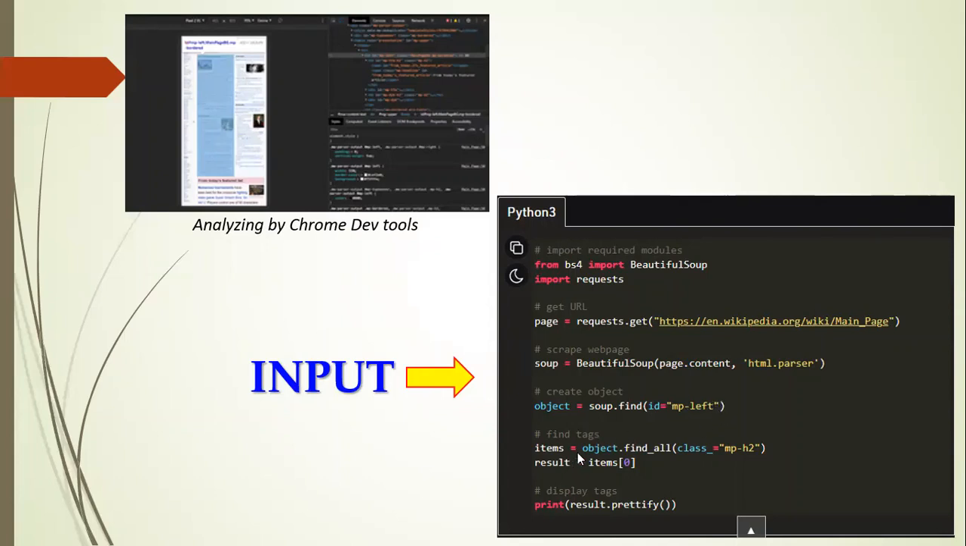# find tags: items = object.find_all(class_="mp-h2"). result = items[0]. # display tags: print(result.prettify()). Moving on to the next slide.